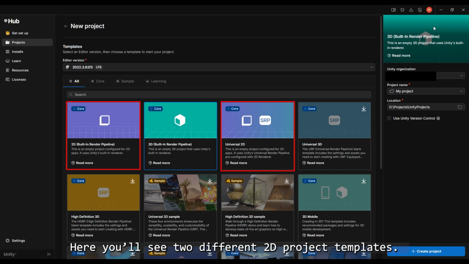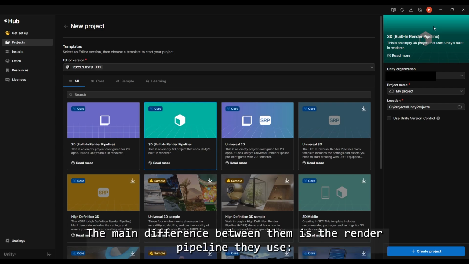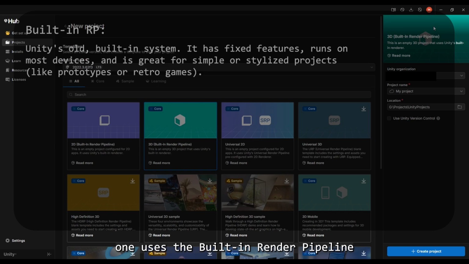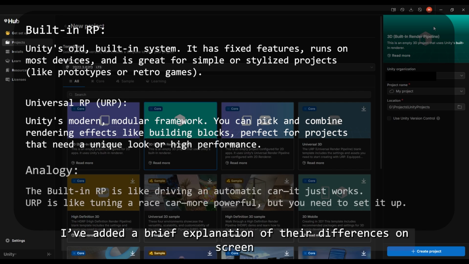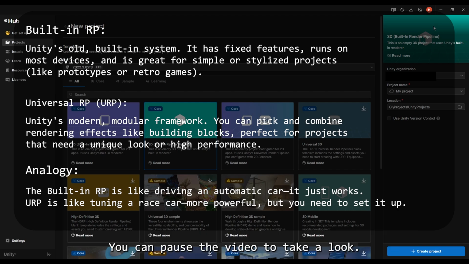Here you'll see two different 2D project templates. The main difference between them is the render pipeline they use. One uses the built-in render pipeline, and the other uses the Universal Render Pipeline, or URP. I've added a brief explanation of their differences on screen. You can pause the video to take a look.